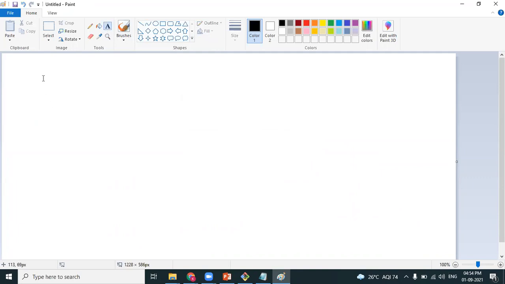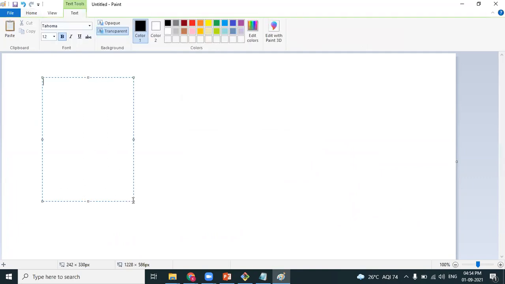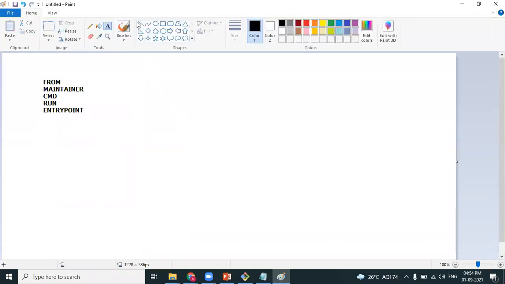We have some keywords. Keywords are nothing but from, maintainer. And then we have command instruction, we have run instruction, we have entry point. These are some of the keywords which we just listed. Using all these keywords, what do you do? You create a Docker file out of it.